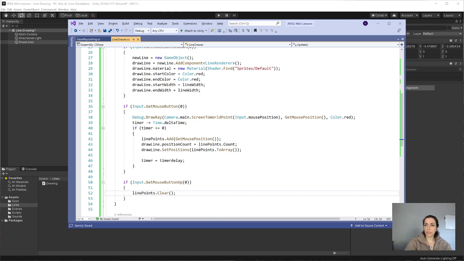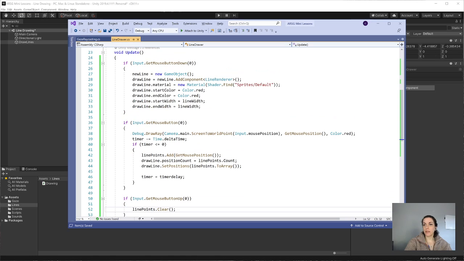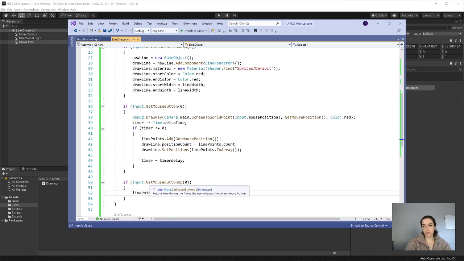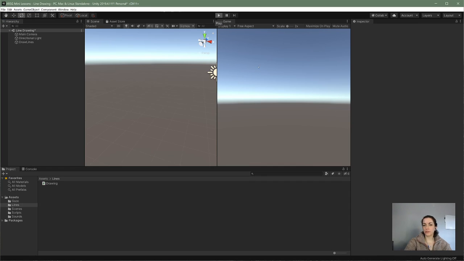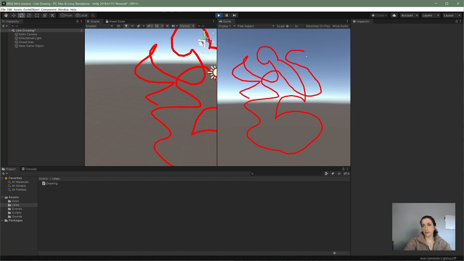So we just did a little bit of reorganizing so that the line will update as we are clicking and drawing. So we create the line, update it as we are dragging around, and then clear our list to get ready for the next one as we go. So let's try this again. As I click, it makes the line, and then it updates as I draw. There we go. And then it releases. So I can make a new one.